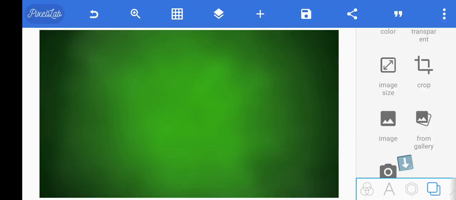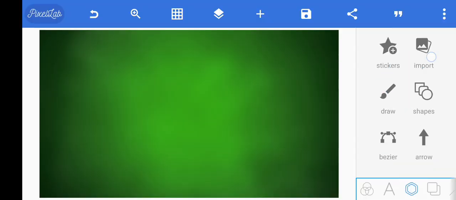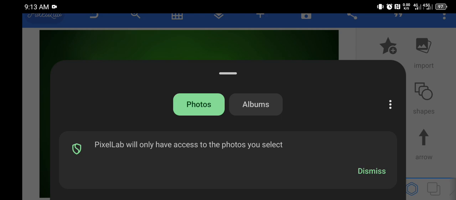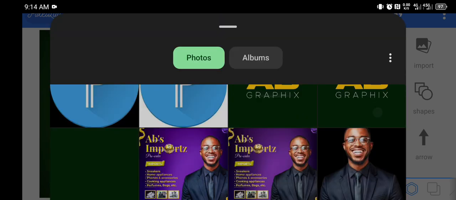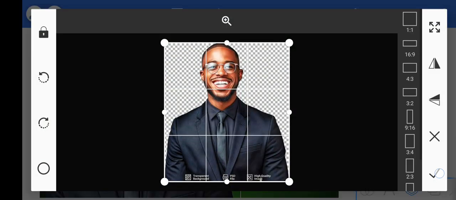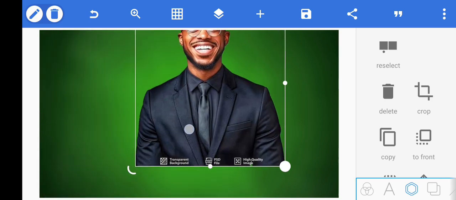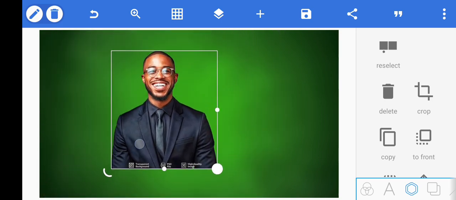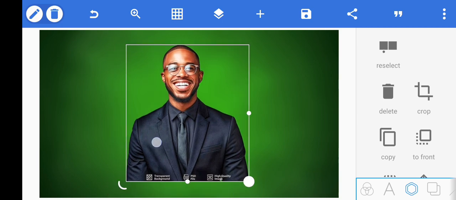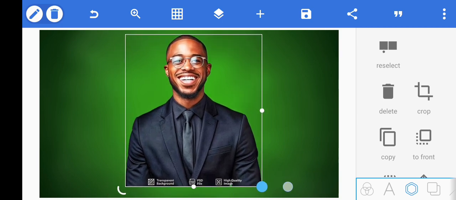Select the icon in the middle and then click on import to import the picture we want to blend with the background. Now click on the check mark to select the picture. So we'll have to zoom it out. You zoom it out to the level you want it to be or the size you want it to be.